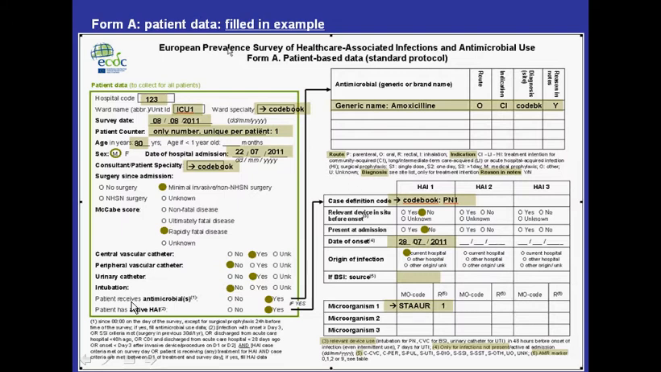We've decided to give our patients both antimicrobials and active HAI. And we will discuss the antimicrobials first. There are 5 fields that you will need to fill in for each antimicrobial the patient is taking. The first is the generic name.